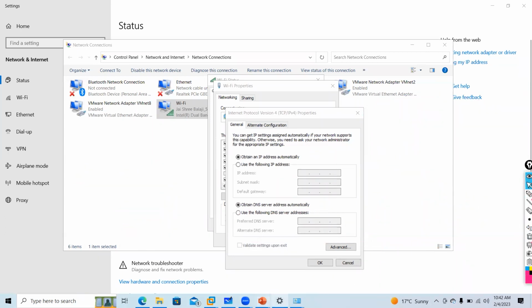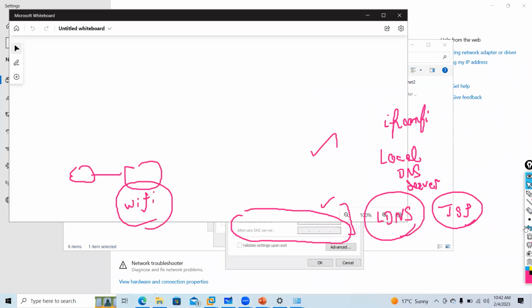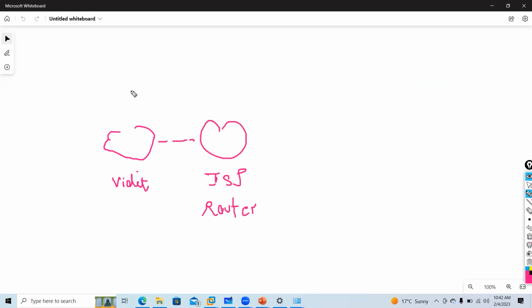I have drawn the diagram again, I will show you. So we have a computer. This is my Vidit computer. My Vidit computer is connected to the ISP router, and I want to access sianets.com. This is my website. Now, this will be my LDNS. And what is LDNS? Local DNS server. It performs domain name lookup.